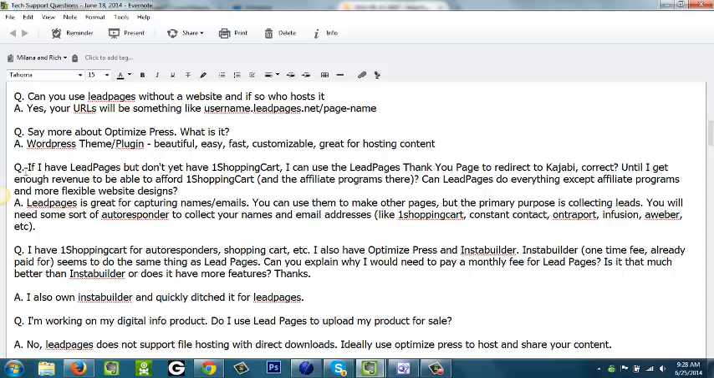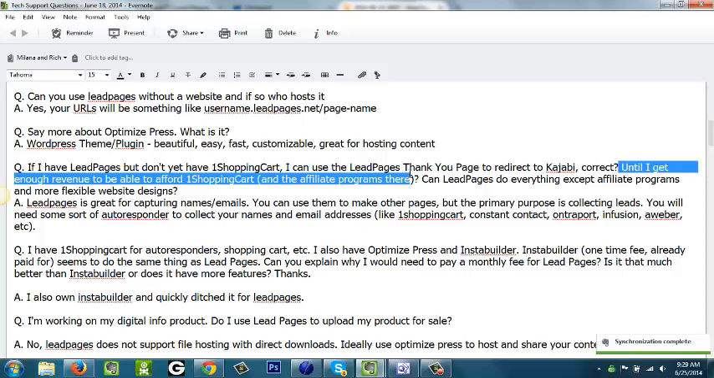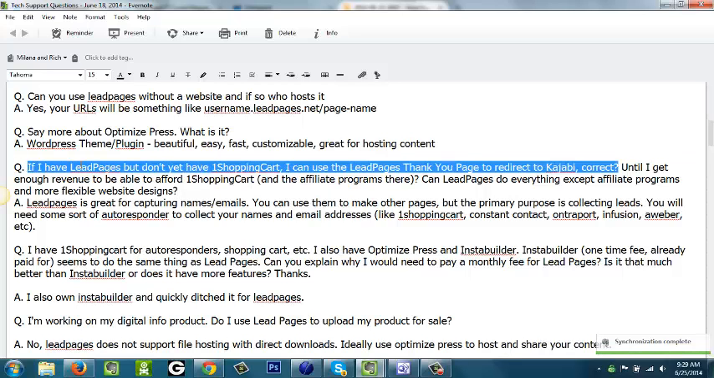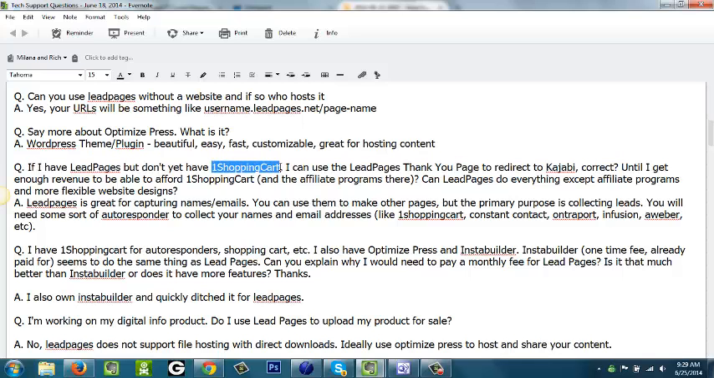Okay, next question. If I have LeadPages but don't yet have one shopping cart, I can use the LeadPages thank you to redirect to Kajabi, correct? So, okay, well, first of all, yes, you can use LeadPages to redirect people to Kajabi. You can make a thank you page in LeadPages, or you can just specify that your thank you page is Kajabi. But you have to have some sort of autoresponder system, whether that's inside a shopping cart or whether it's its own system like Aweber or Constant Contact or MailChimp, those type of things.